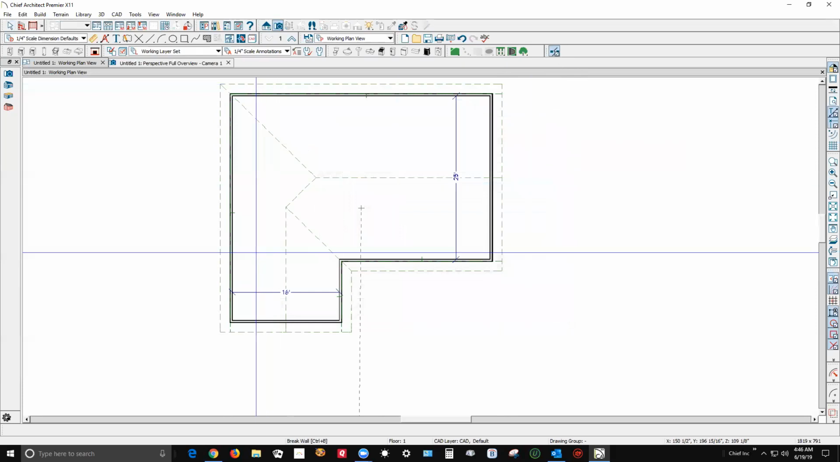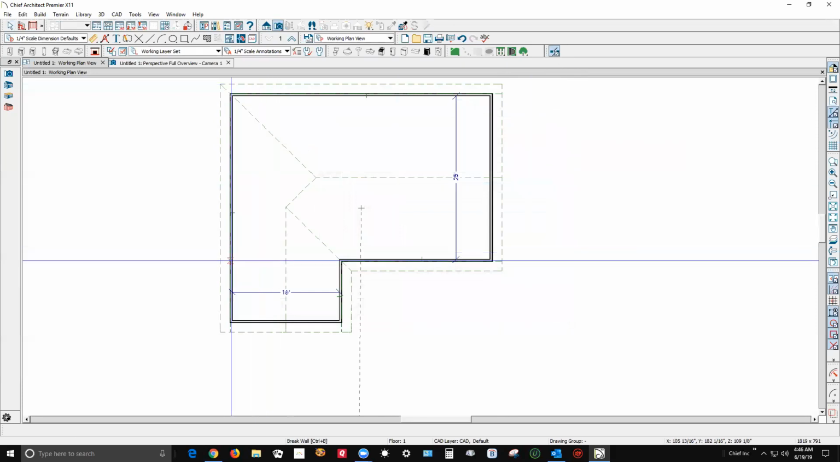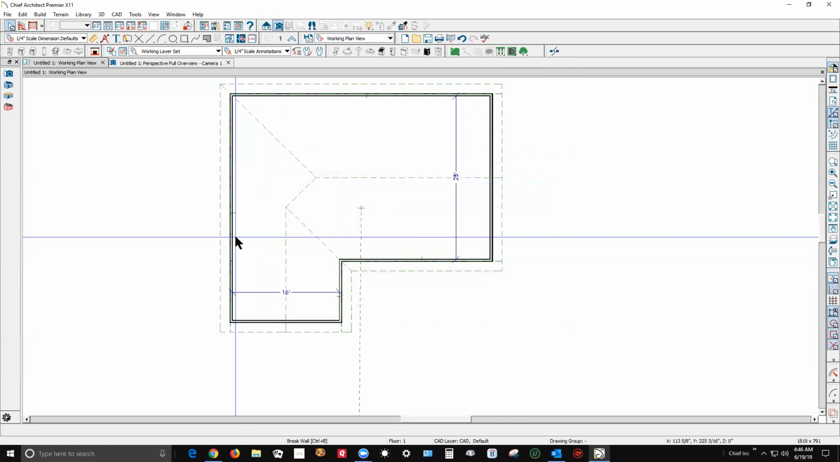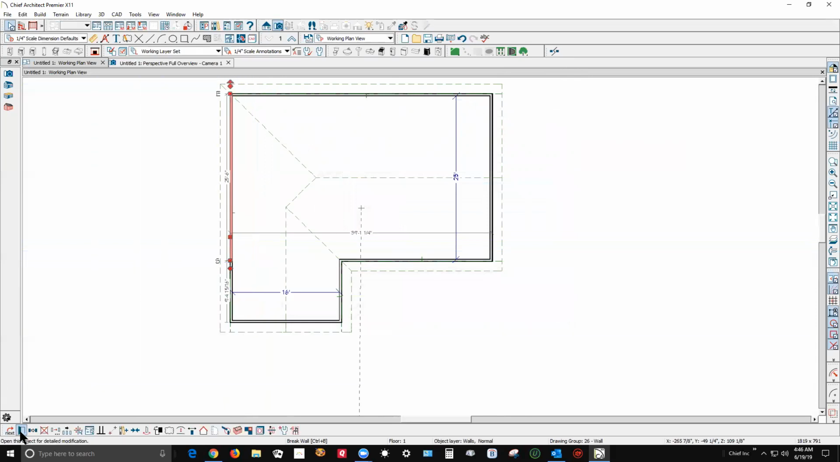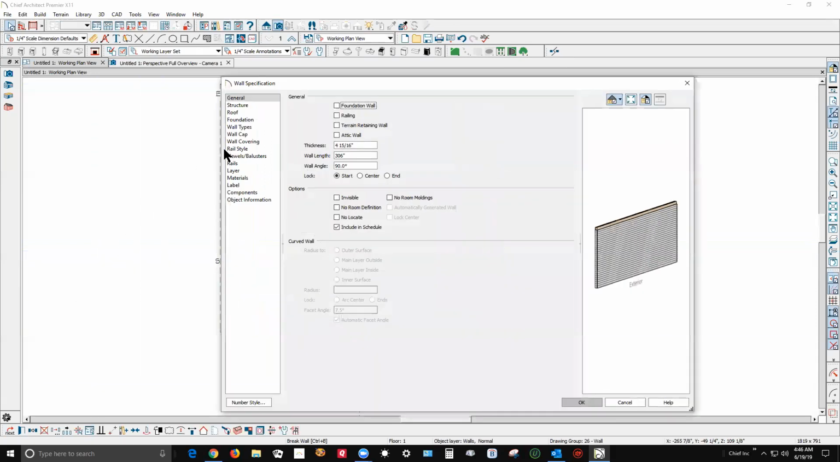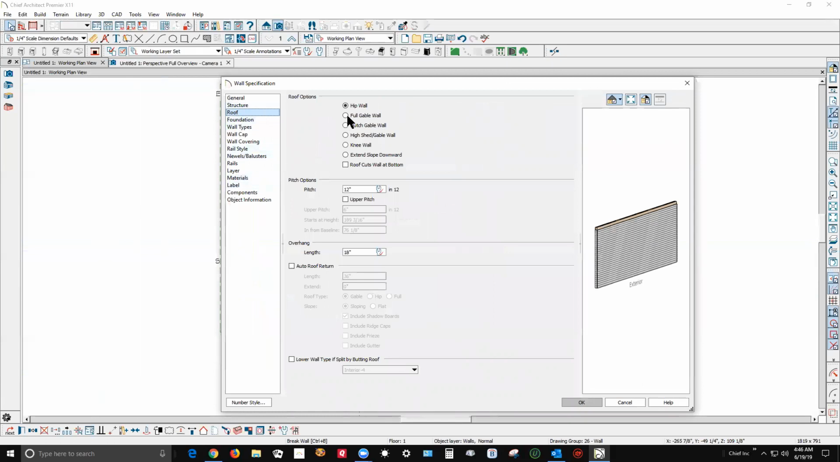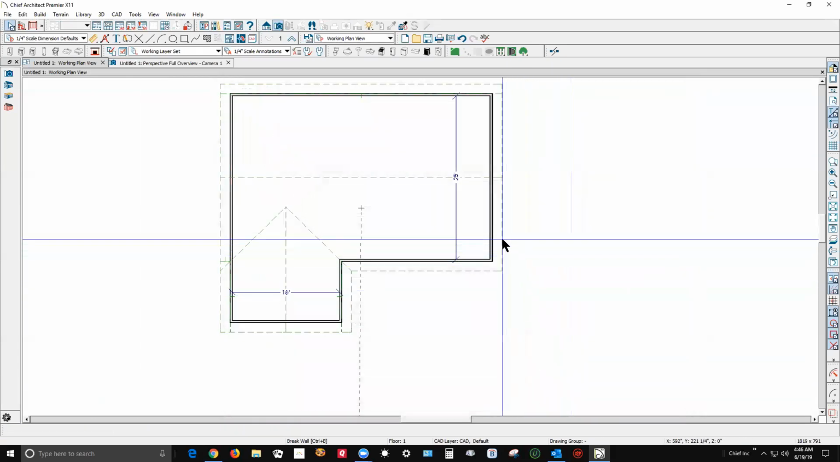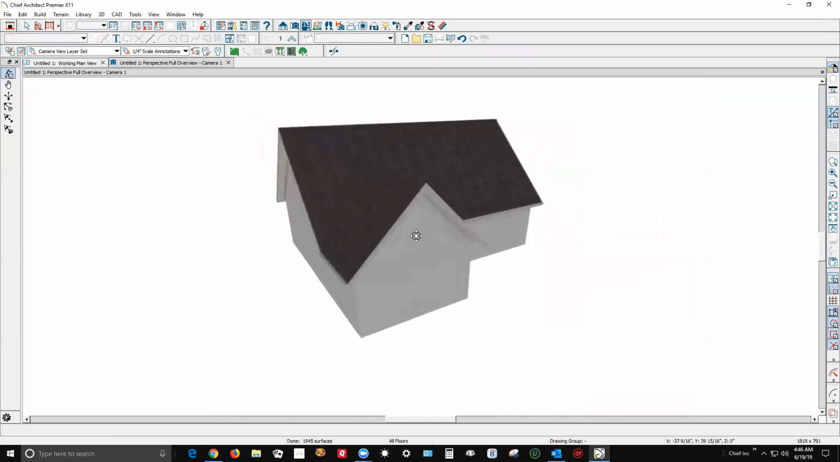Anyway, I'm going to use the wall break tool and break it using my cursor to line it up there. And we'll make this little section here a gable, so a common roof design. And we'll go over here and set that to full gable wall. Yeah. And voila.